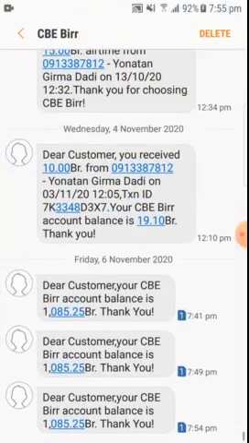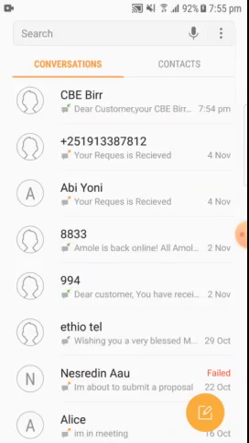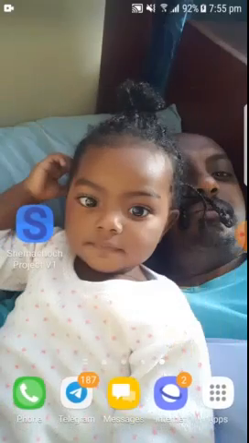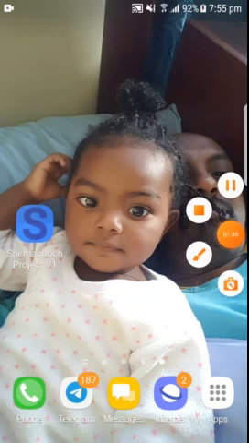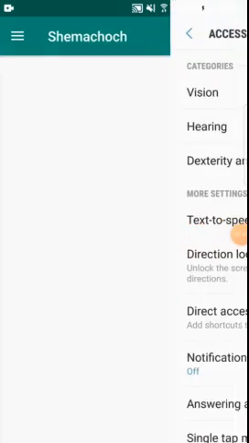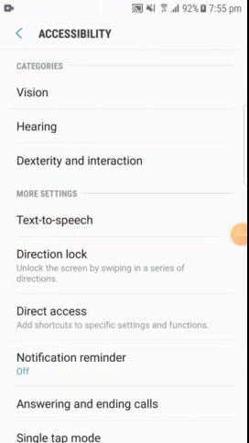The other module is the transaction module. So now I'm checking my CBE wallet account. My current balance is like 1085 there. So I'm gonna show you the transaction module of my system, and you can see the purchasing process through the app.